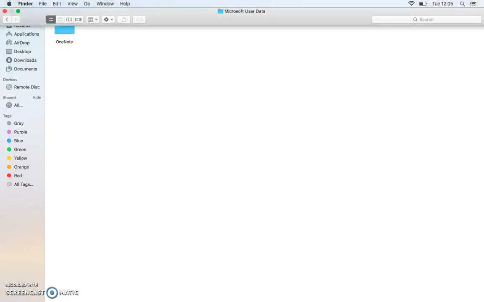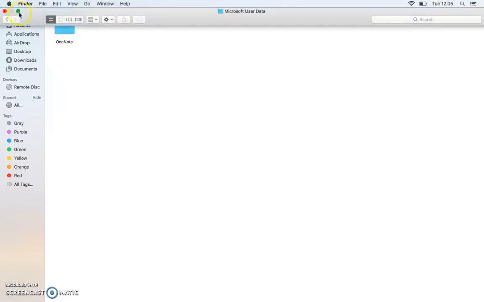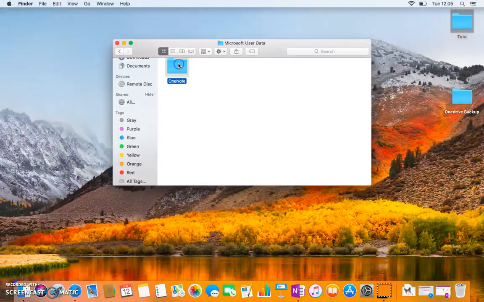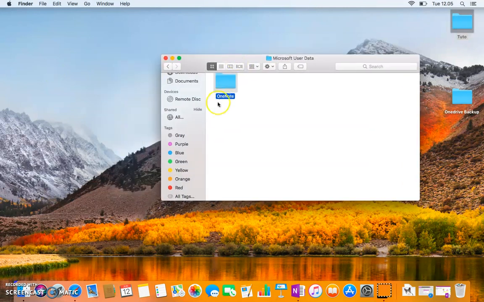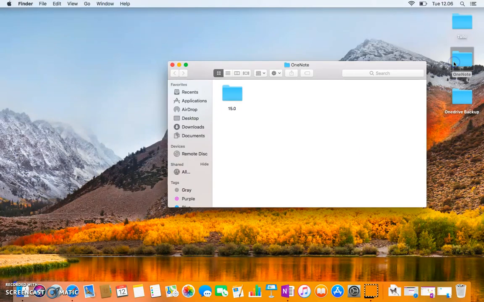So this is the folder that we need. And you can copy this folder out onto your desktop by clicking Command C, and on the desktop again click Command V, and then it places the OneNote folder here. And there you should have access to all your classroom notebooks.